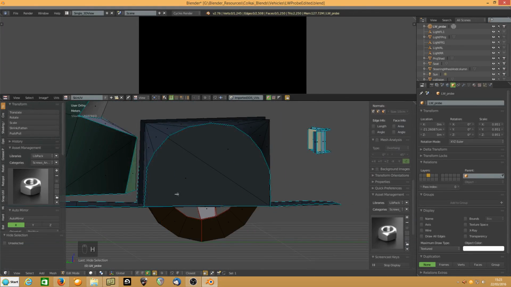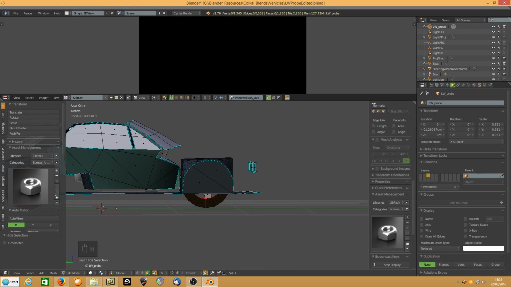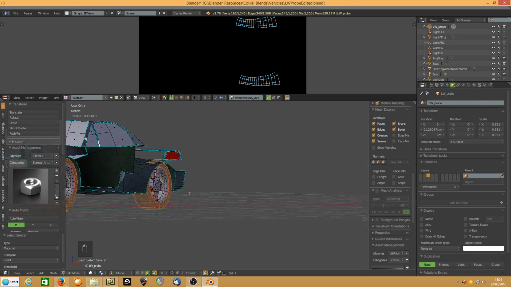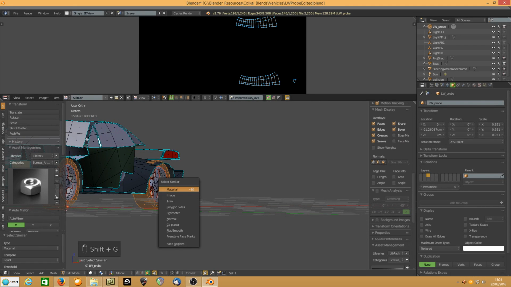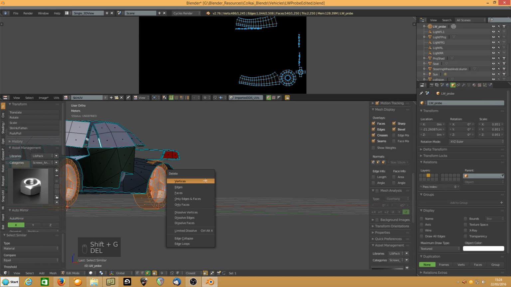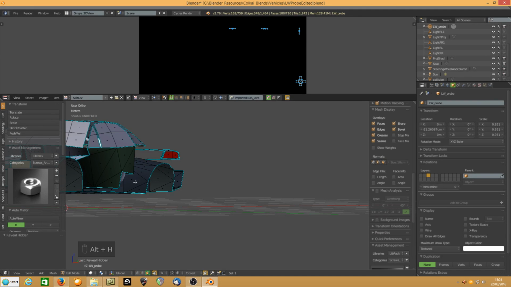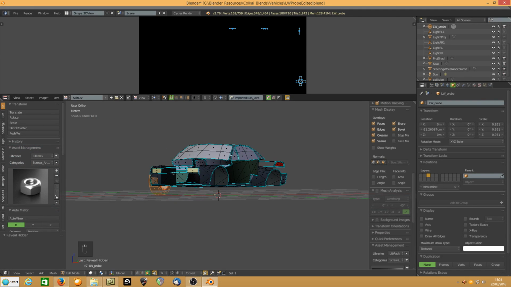I would hide that. Then I would basically Shift G, select material, select part of the hub, Shift G, select material, and delete the vertices. Unhide the one remaining wheel. The reason for that is pretty simple.